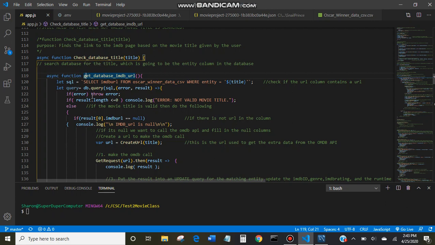Inside the check database function, you'll see an asynchronous function called getDatabase IMDB URL. We're going to start off with the SQL command. In the SQL command, you're going to first see if there is a URL for the IMDb. We've already done this query before. The user has already searched it, so it's already in the database. Our entity is our title name, so if the entity matches the title, then we can return the URL.